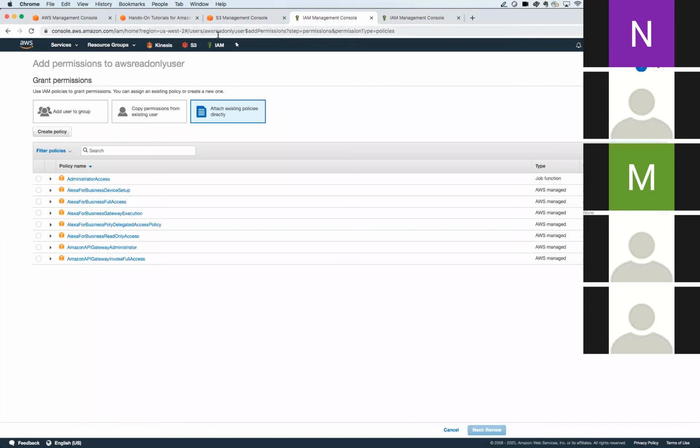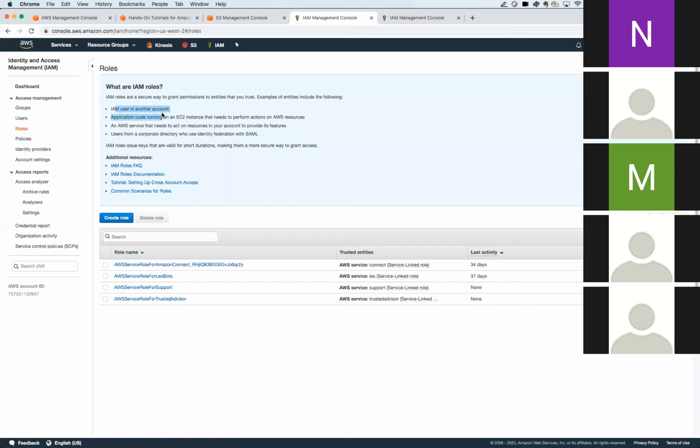roles, right? Okay, that's awesome. So let's understand what a role is. IAM roles are a secure way to grant permission to entities that you trust. Examples of entities include an account, another account, application code running on EC2 instances, and AWS services that need an active resource in your account to provide features. I gave you the example of how you can have a role assigned to your Redshift just to copy data from S3, instead of having that role assigned to your individual user and the user copying the data. So it makes your security better.